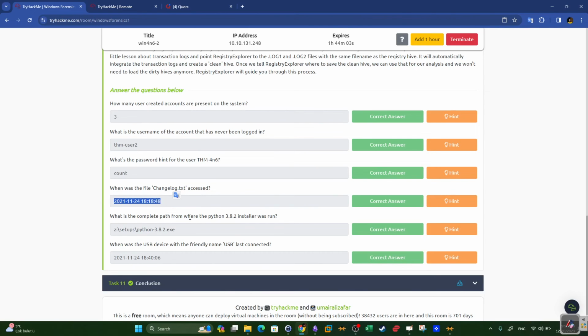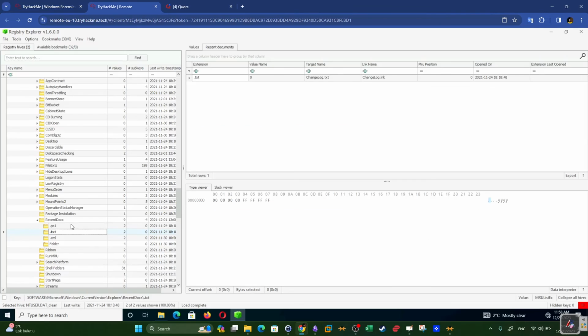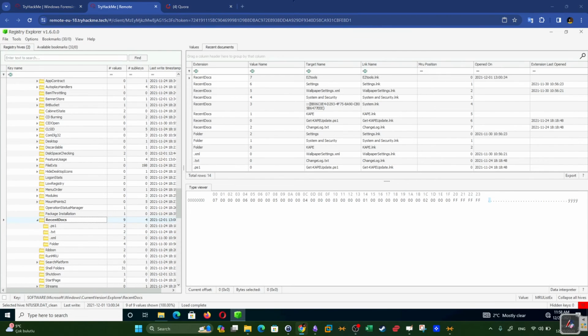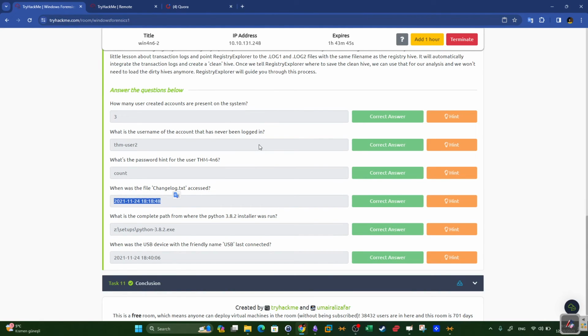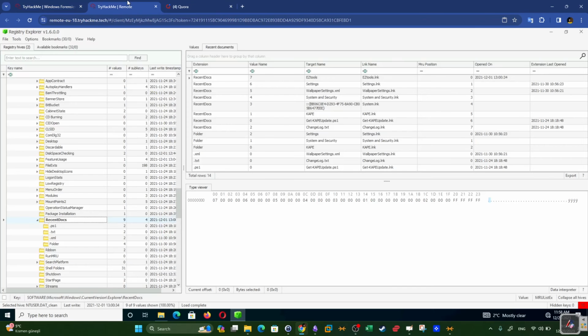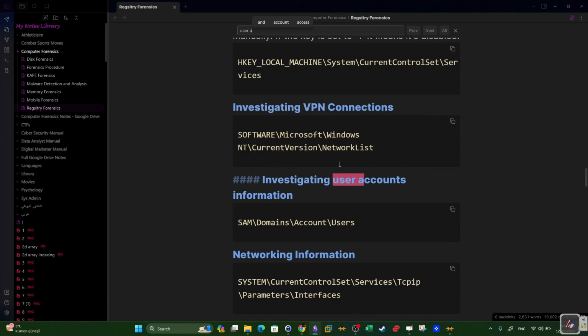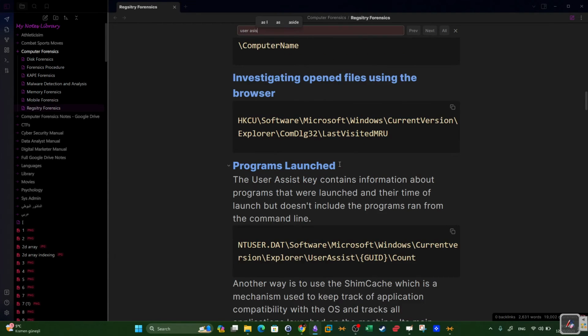What's the complete path from where the Python installer was run? So here we want to look at executable files, but under the RecentDocs we don't have recently opened executable files. So this means we have to find the timestamp of this file under another key. One of the other keys is UserAssist. UserAssist also contains information about recently opened files.